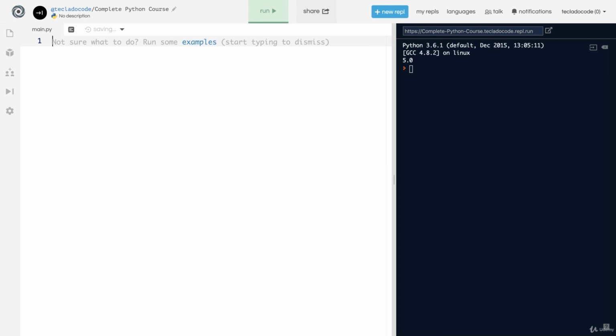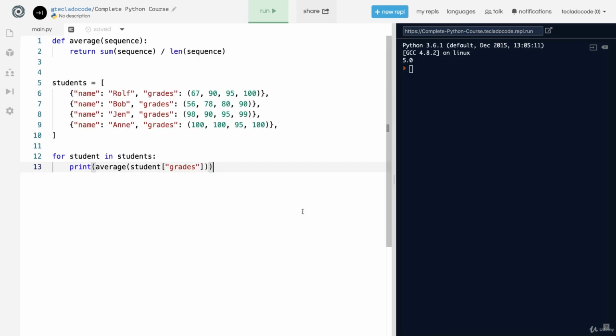Lambda functions can, at times, provide more simplicity to code. However, just as you've seen there, they can also at times make it more complicated. So you do have to be careful with lambda functions when you're using them. Let's look at an example. Here we've got some code where we define a function called average that takes in any arbitrary sequence and returns the sum of its elements divided by the length of the sequence.